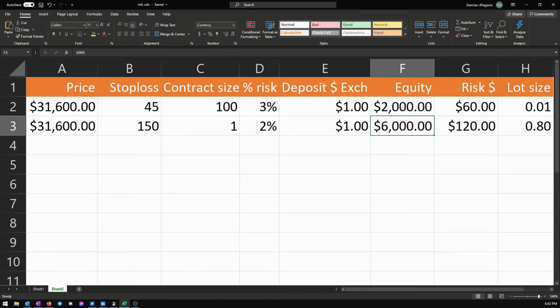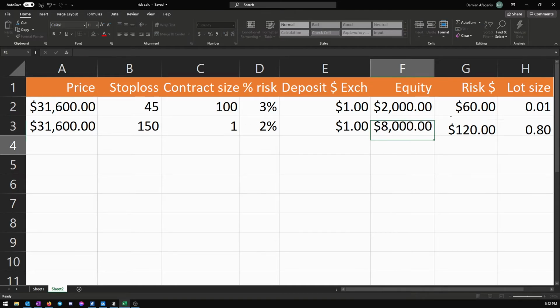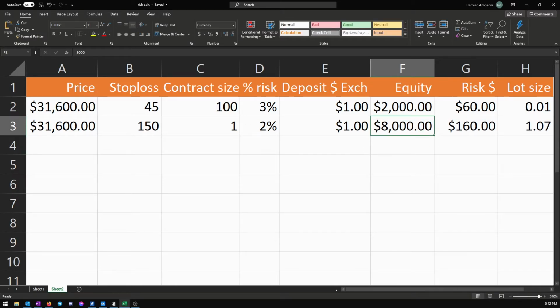6,000. Getting closer. Let's try 8,000. Look at that. You have to have almost an $8,000 account before you can risk $150 in stop loss. It's pretty crazy, right? If you had a broker that had 100 contract size, which there's some of them out there, then you could do that. You could risk $150 at a 0.01.